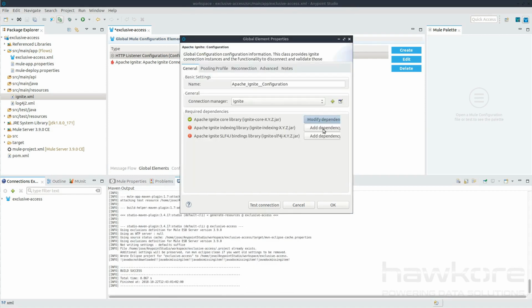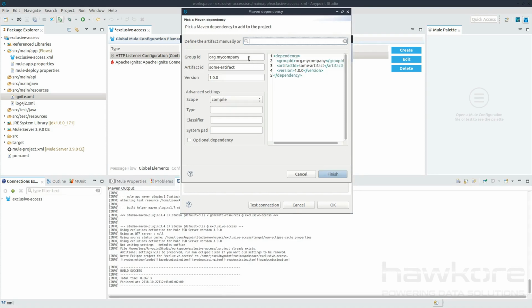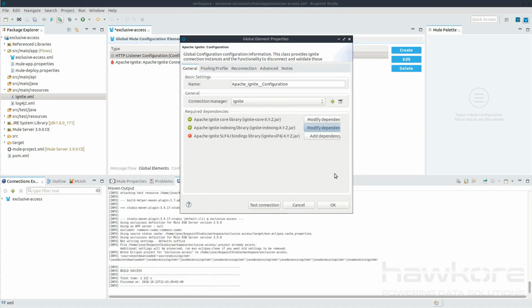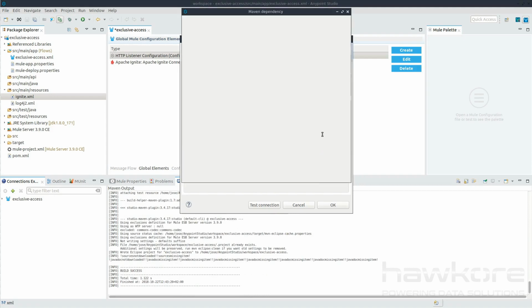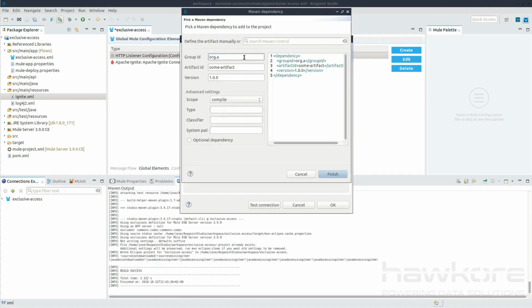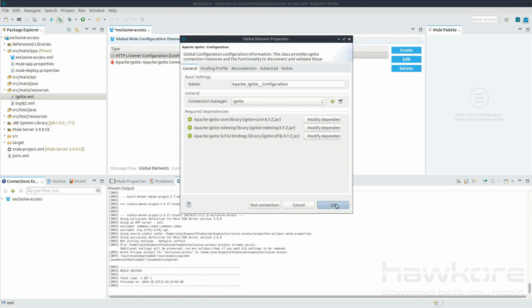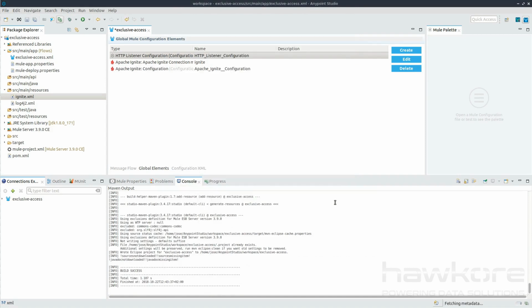Now continue with Ignite indexing dependency. Same group. The artifact is Ignite indexing. And enter the same version you did before. Finally, configure Ignite SLF4J dependency. Press OK. And save the changes. We are done with flow building.